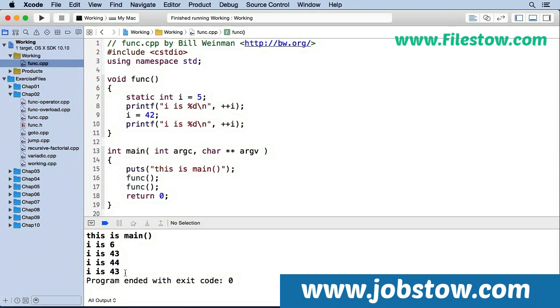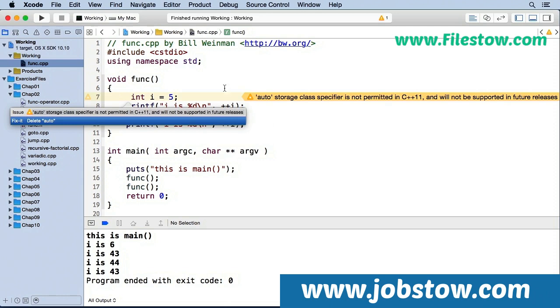One other important note, it used to be possible to declare a variable as auto by using the auto keyword here. And you'll notice that this raises a warning inside my code here. Auto storage class specifier is not permitted in C++11 and will not be supported in future releases. The auto keyword has actually been repurposed in C++11. It means something different, and we'll cover that later.